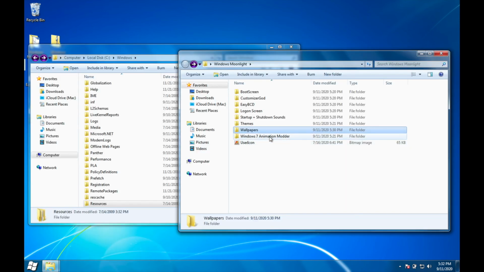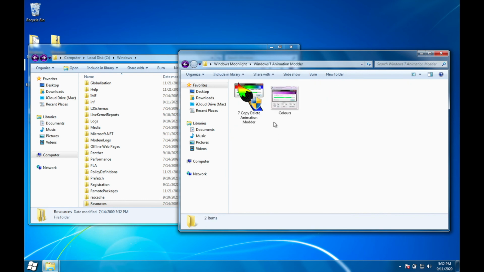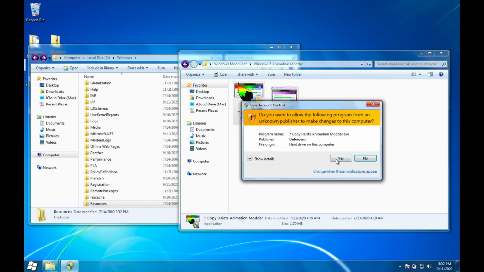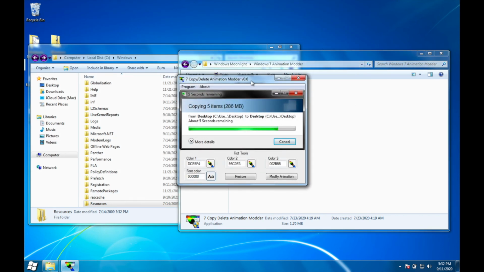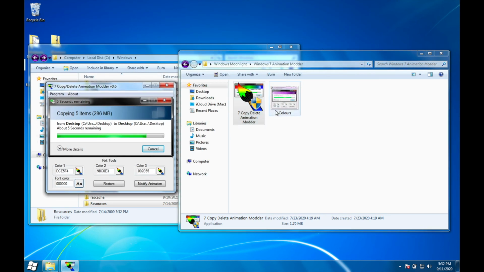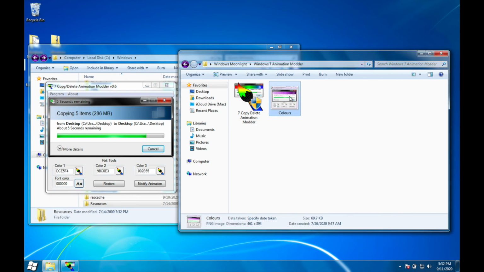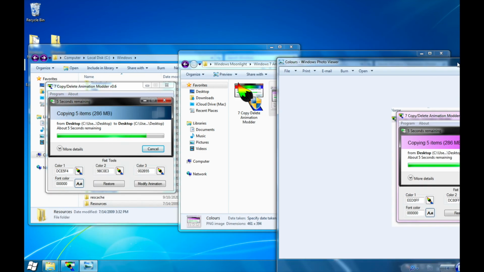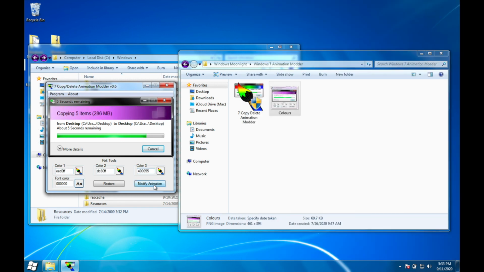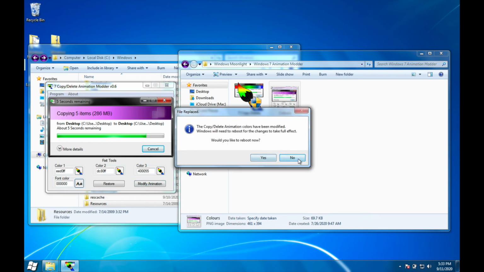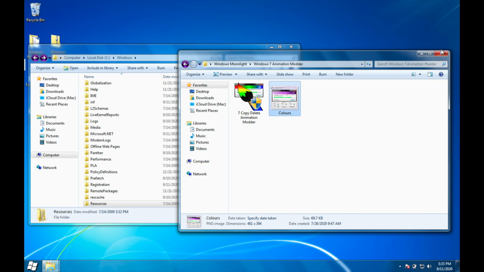Now we get to Windows 7 animation model, which we could use to change the animation used in Windows 7 to copy and paste and all that. So here's what the application should look like. And you open the colors image, and you should copy down the colors as provided. And after you've done that, click modify animation. And it should ask us to reboot, but we'll do that later.